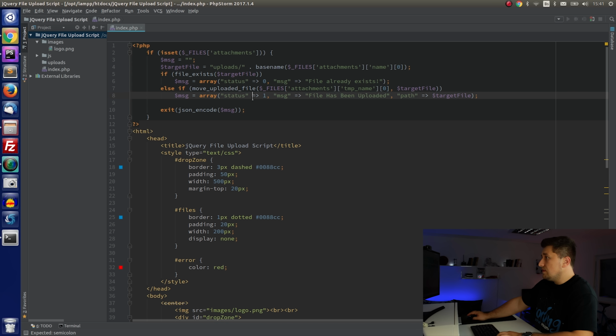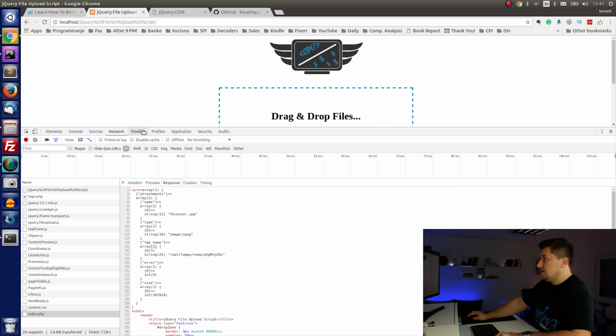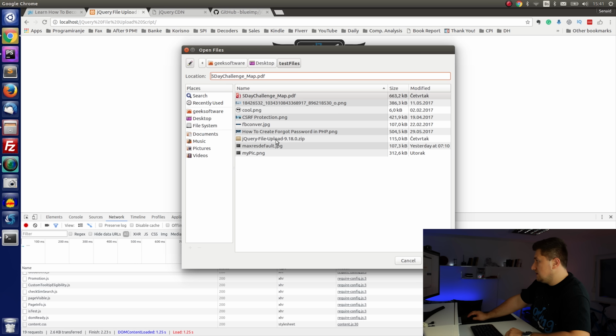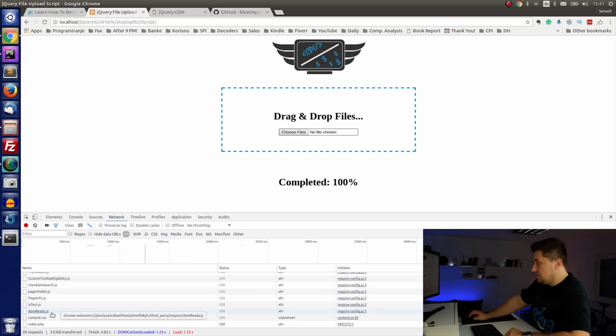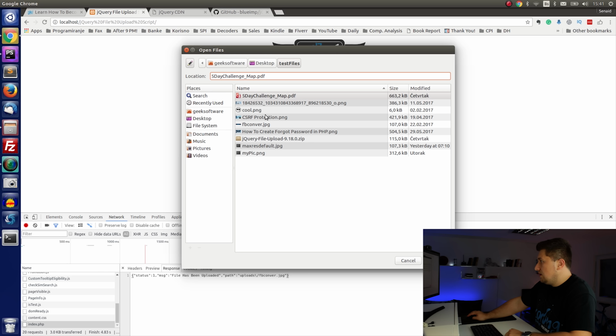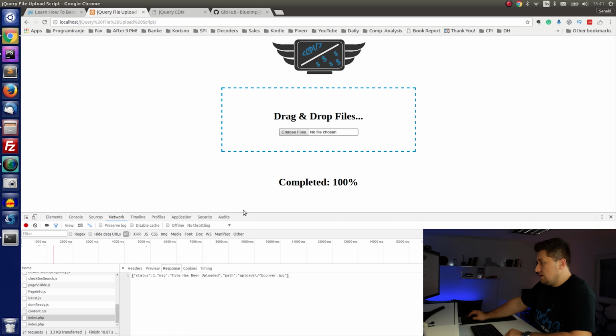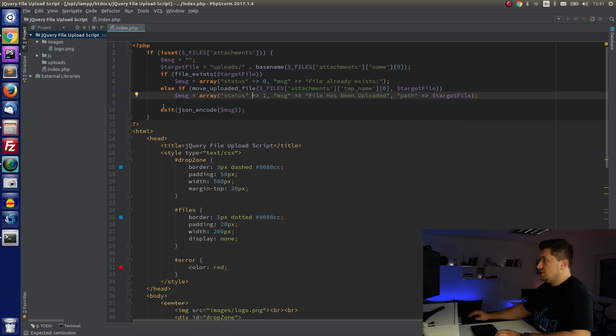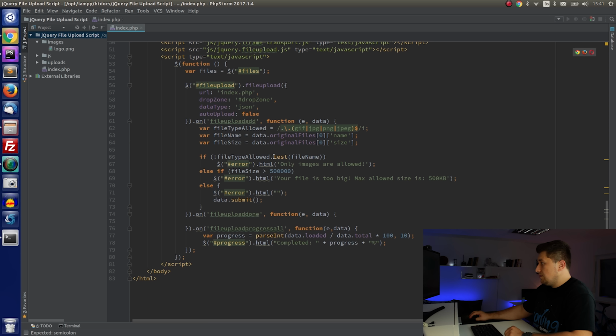Okay, so now let's make a test. Choose files, let's say this one, index.php, and as you can see the response status 1, message file has been uploaded, path uploads, and let's try again. Okay, now it says file already exists. Okay, so now the last thing that we need to finish is file upload done.